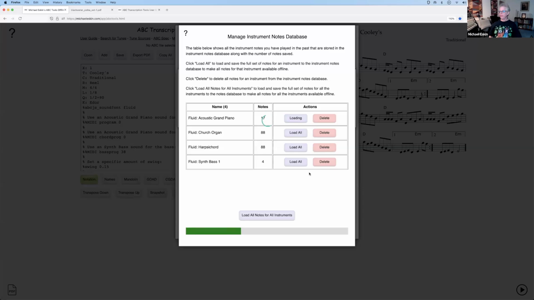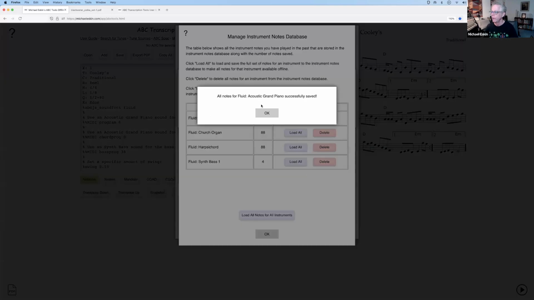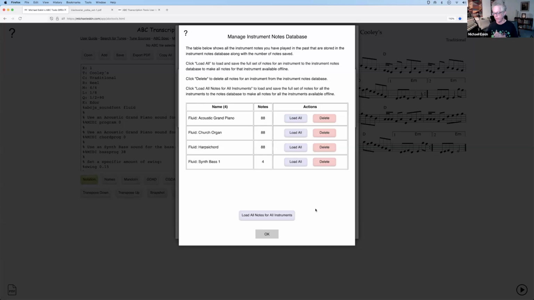And the thing about this is, you do this once and you're done. That actually goes into a separate database, kind of like I was saying about storing the application in the browser. There's a separate database for the tool in the browser that is persistent, and those notes will always be there.